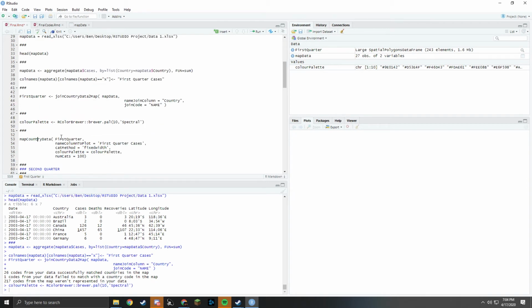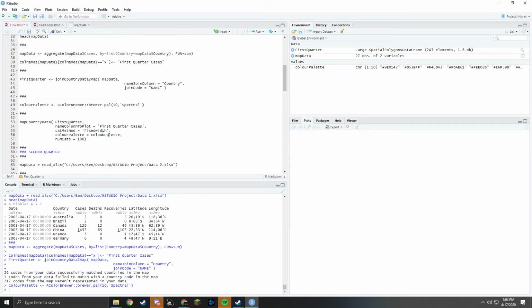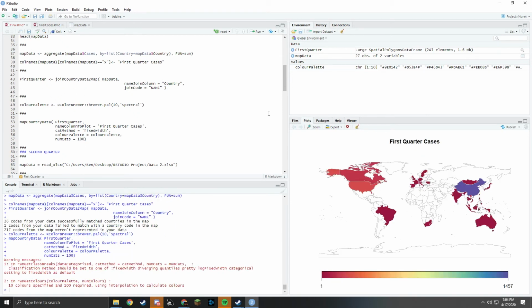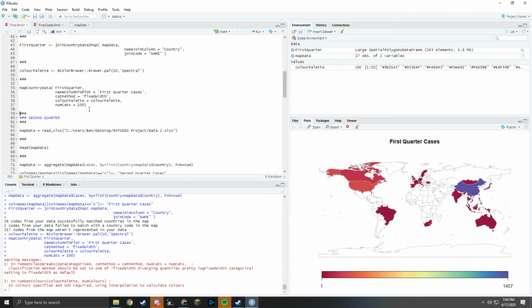So I'm using map country data first quarter, which is right here, and then name column to plot first quarter cases. The width is fixed, and the color palette is simply referencing this line right here. And then numCats, I'm not entirely sure what that does, but it wouldn't work without it. So that would be the first quarter cases. And as you can see, we have a nice heat map of a spectral array showing that China had the heaviest amount of cases in the beginning of the SARS outbreak, but also it had spread to Australia, United States, Canada, etc.